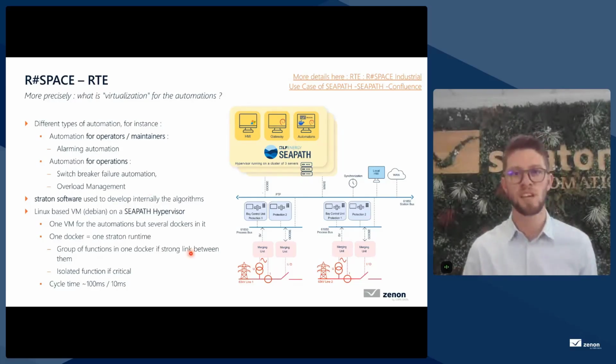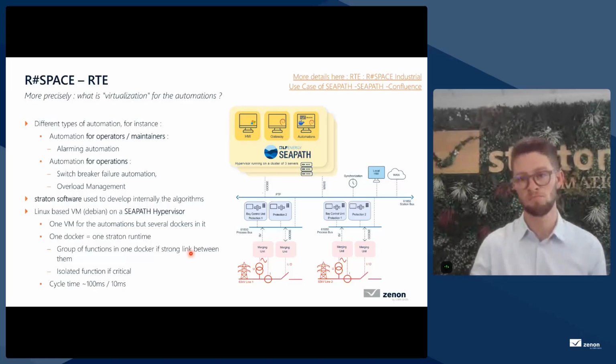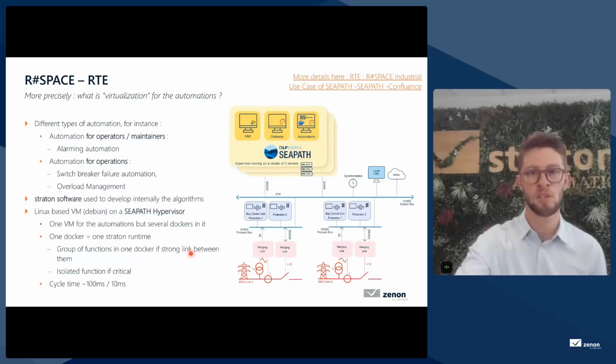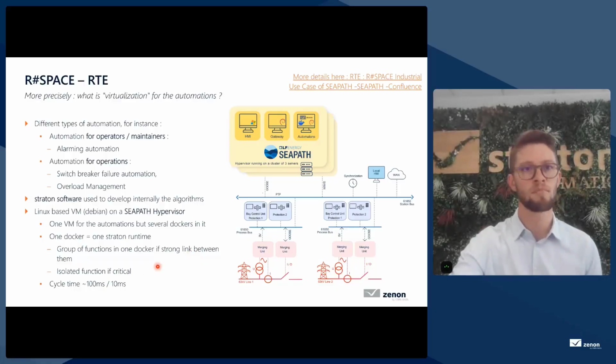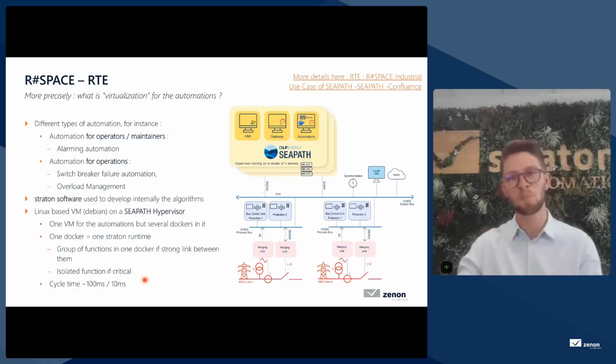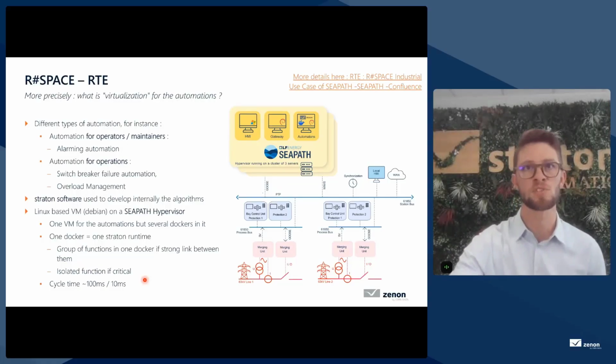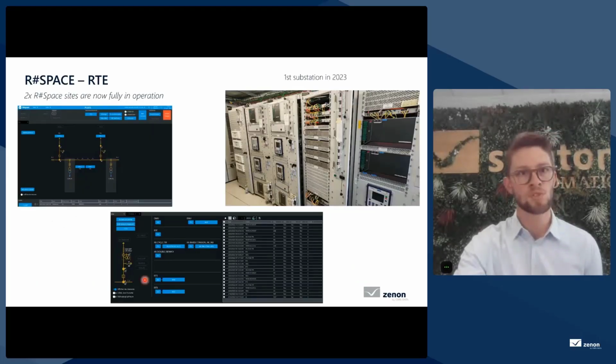The advantage of using hypervisors is that you can run them in parallel, you can run them in a redundant manner. So it's really a well advanced function. It also allows cycle times to be adapted to the functions: low cycle times for critical functions and higher cycle times for less critical functions. So as said, Airspace is real.